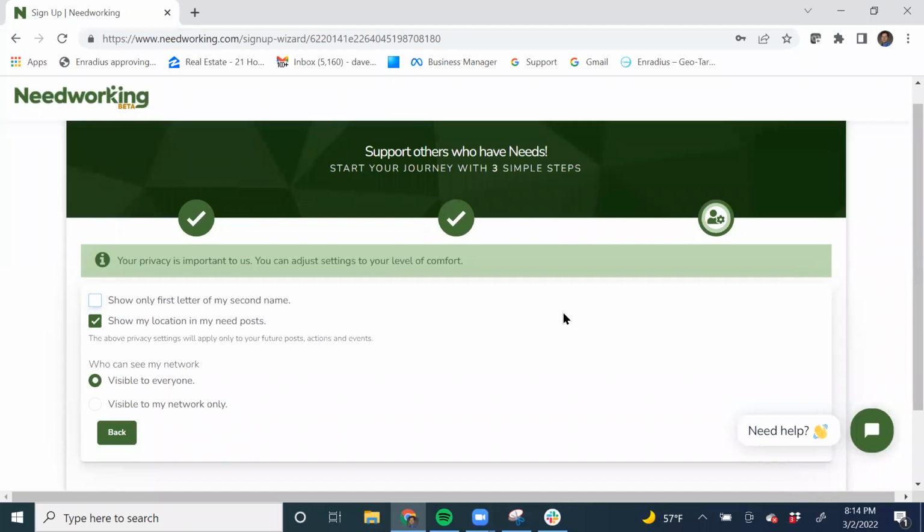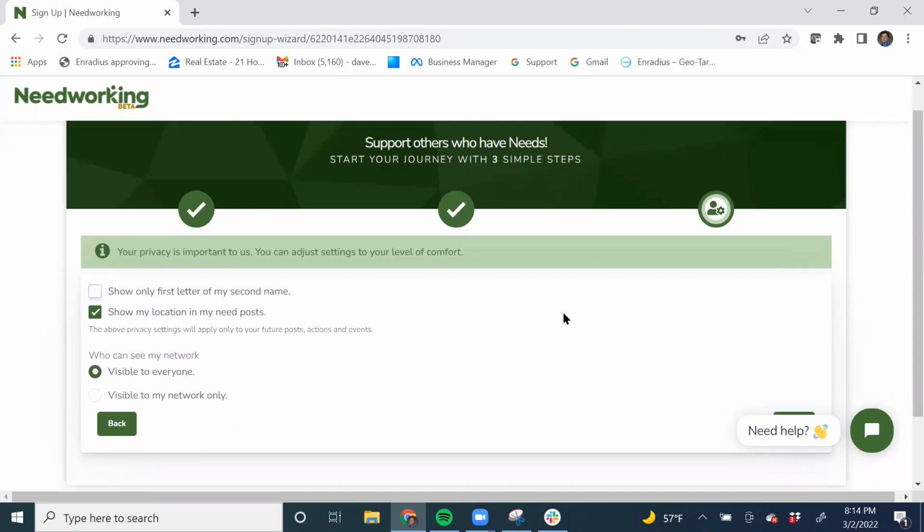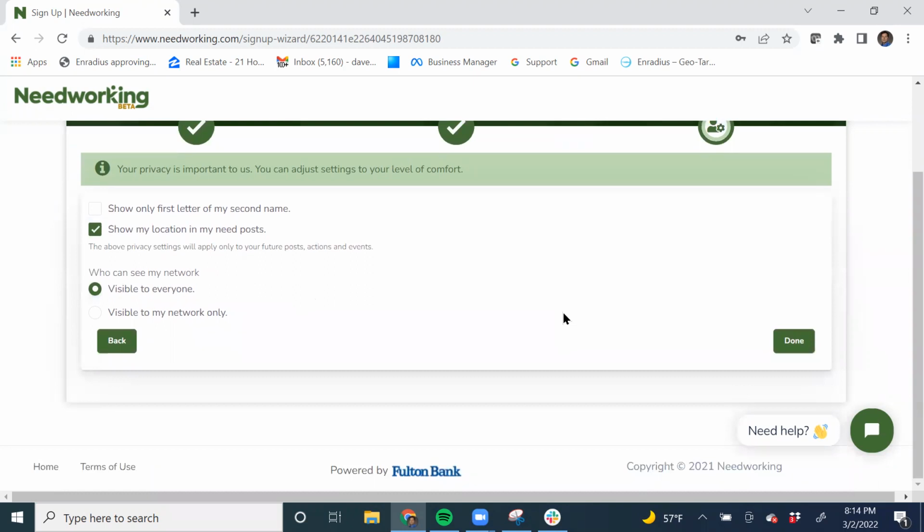I'd suggest leaving location on so that it's tracking, because you might not set it up later on. And then make sure it's visible to everyone. Or if you don't want to be visible and you want to be under the radar and only have your own special groups in here and talk to people that you've created, then you can just hit visible to my network only. And then that's really it for now. We're going to add more profile systems and privacy settings later, but for now, this is what we have in our beta.